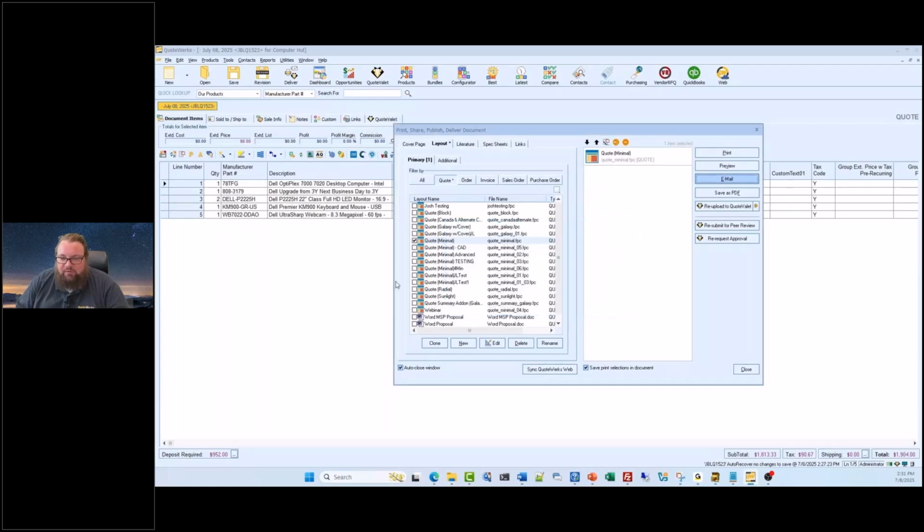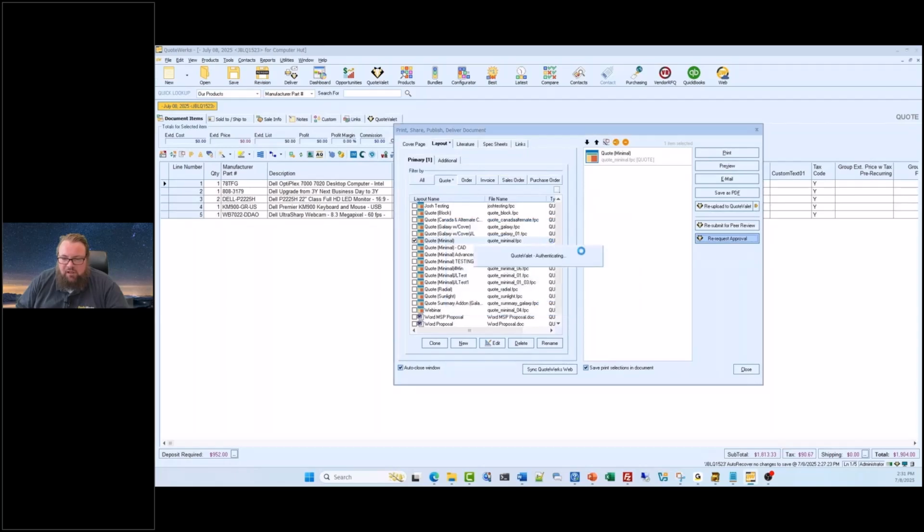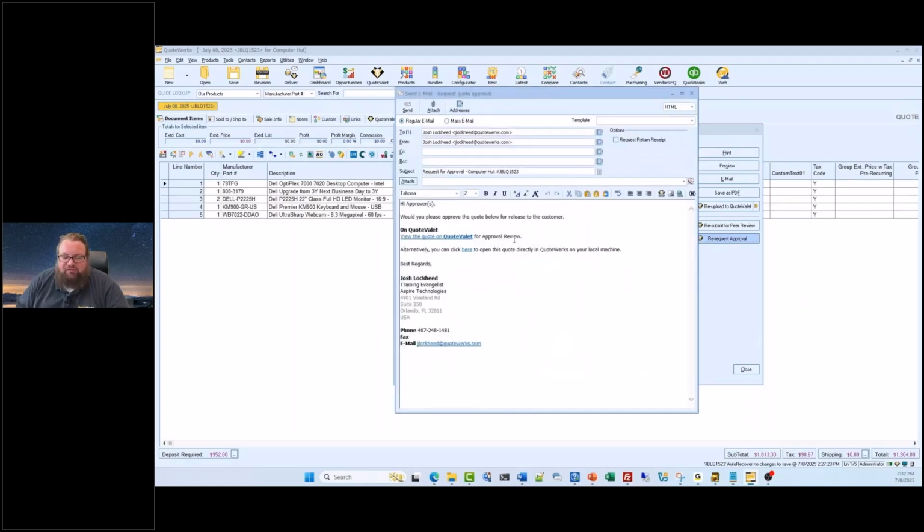So the way we would do that is right under our peer reviews button, we have request approval. Again, I already did with this quote, but not a problem. We can hit it again. And this is going to send out an email, or give us the ability to format the email that's going to be sent out, where it basically says, very much like peer reviews, would you please approve the quote below for release to the customer?